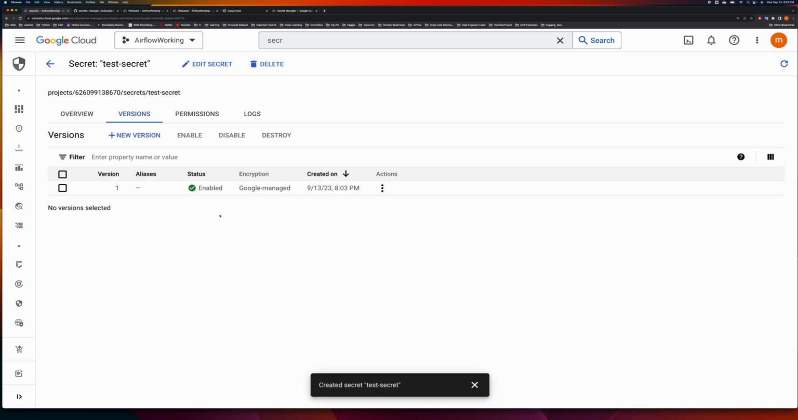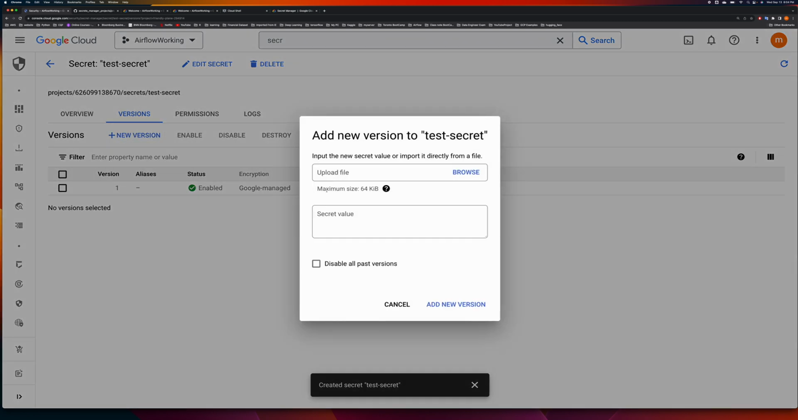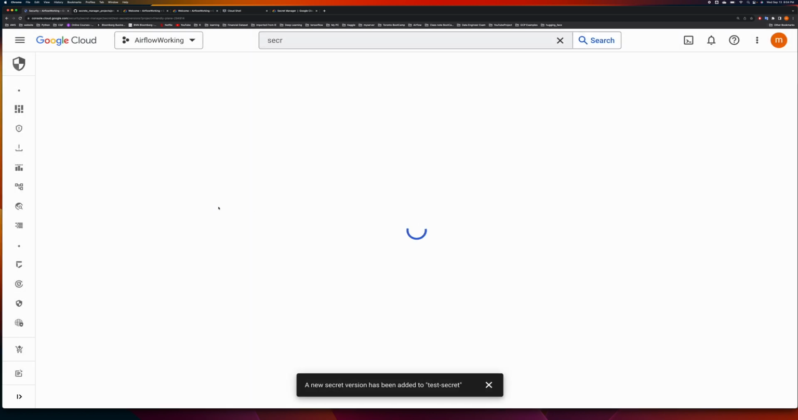So it's going to create a secret. The important thing to remember is that every time you create or update a secret from here, a new version will come. Let's say I want to update this secret: I can create a new version and put YouTube 2 now. So if I add a new version, there will be two versions.